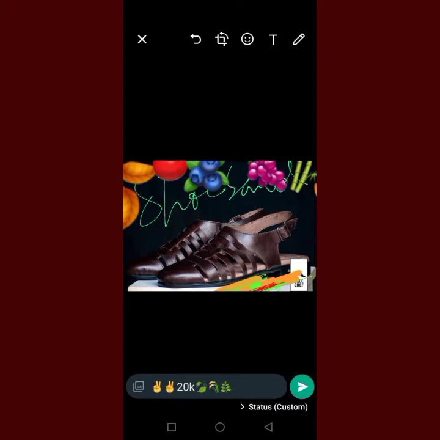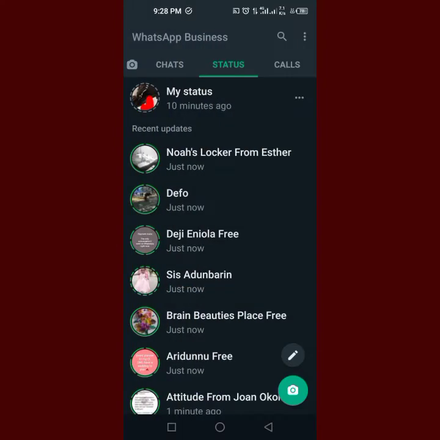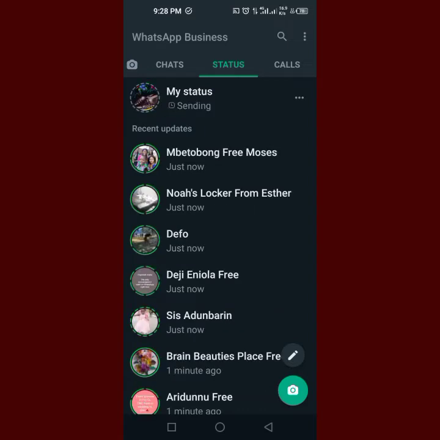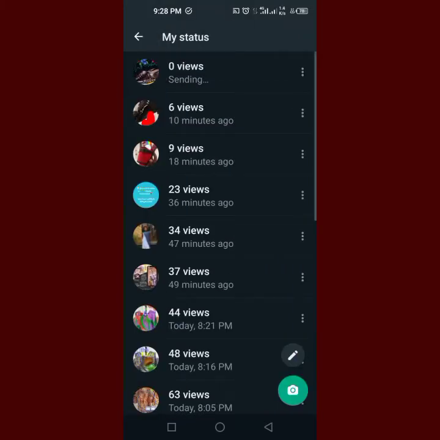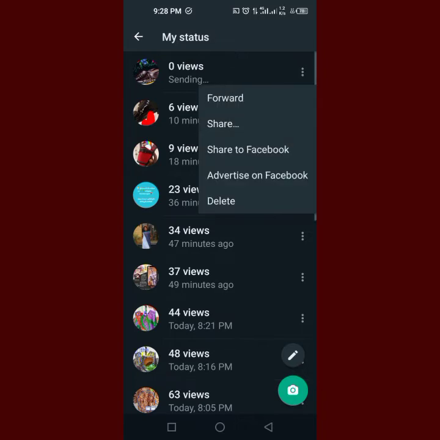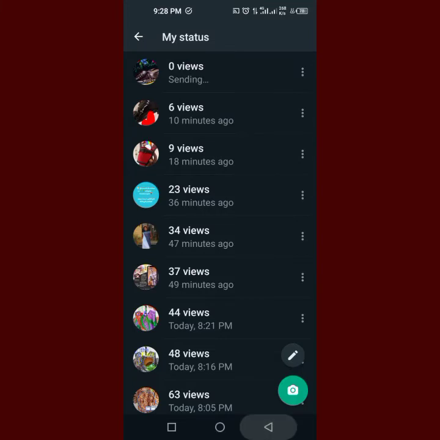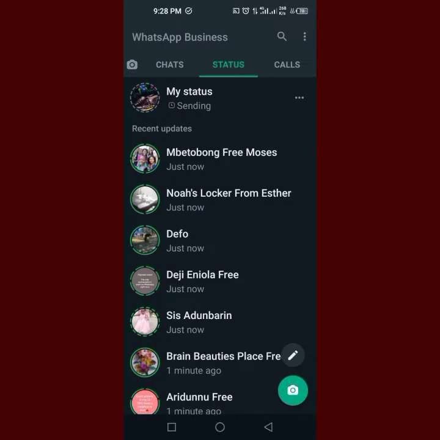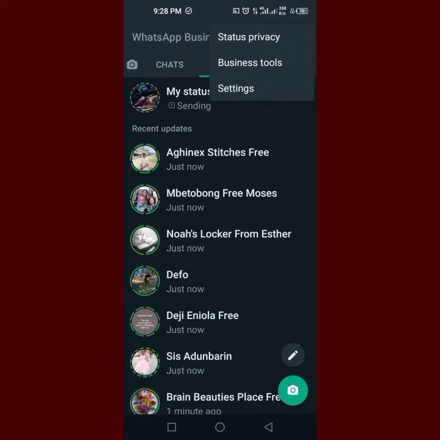Then what other things can you have here? You click on send. The WhatsApp status also has privacy settings, which means I can click on these three dots here and change the settings of the people I want to see my status. By coming here, I'll go to my status, this top corner on the right hand side, status privacy.